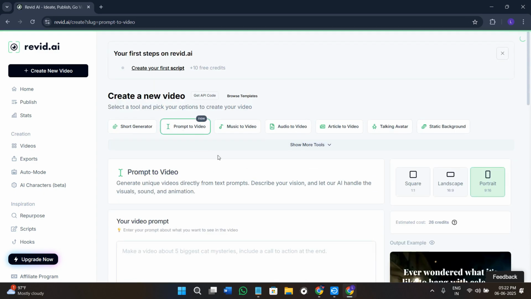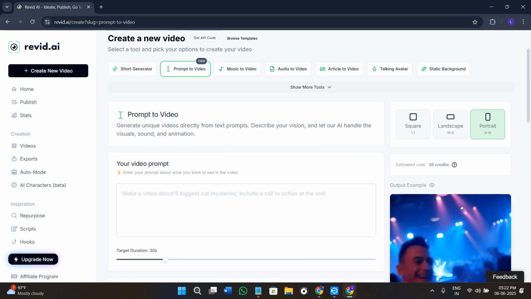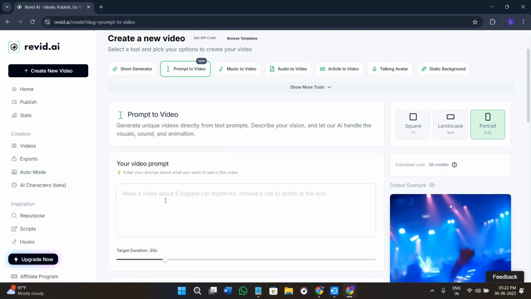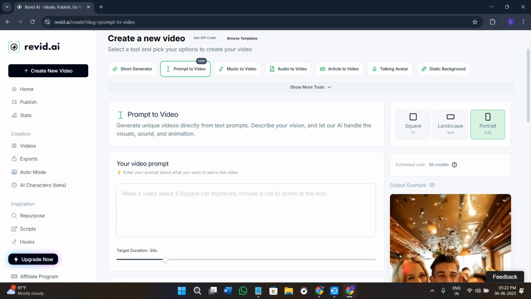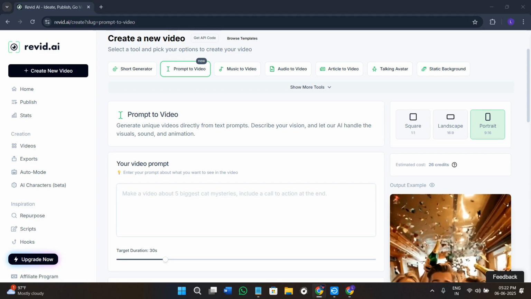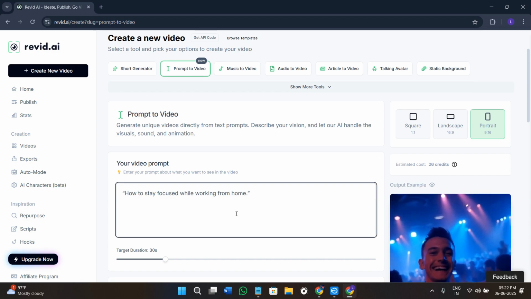Let's say I selected the prompt option. Okay, so you need to just paste the script or write directly inside this editor. Revid also provides you a built-in AI script generator, so you can just enter the topic and it will write a short video script for you. Over here, I'm gonna type this prompt, that is how to stay focused while working from home.